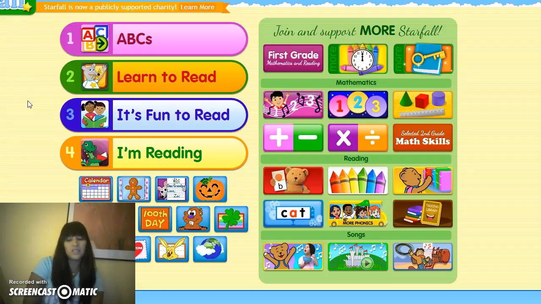A free website that teaches children how to read. This website is a great tool for beginning readers in pre-K, kindergarten, first grade, and second grade. It is broken up into 4 different levels.